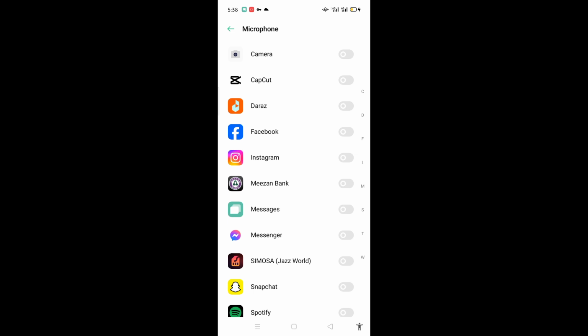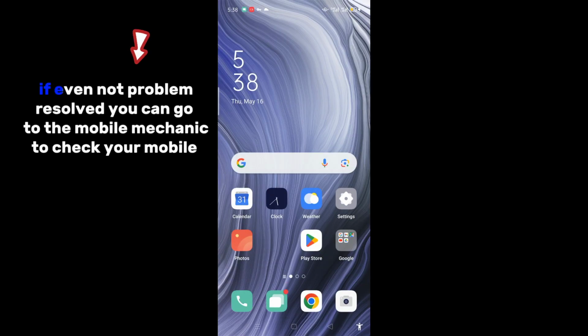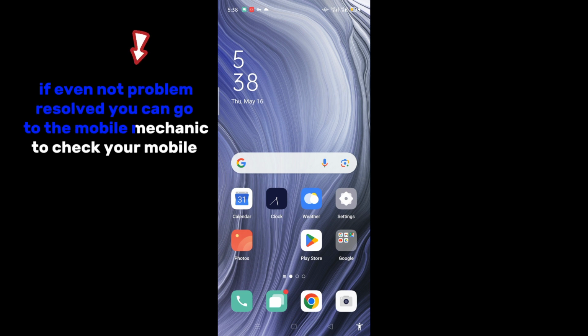and you have to allow all apps permission to access the microphone. So now it will be working, your microphone will be working on Android. If the problem is still not resolved, you can go to the mobile mechanic to check your mobile.